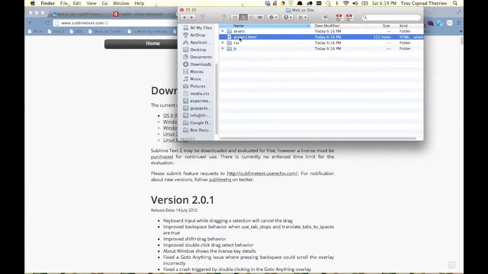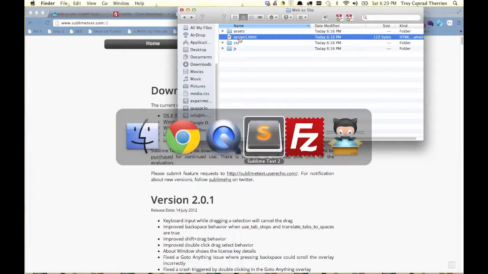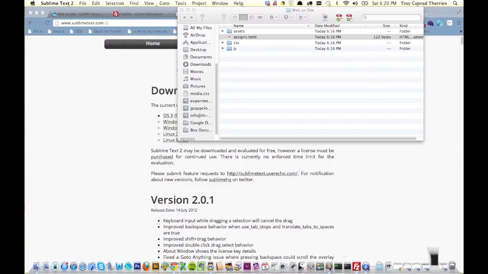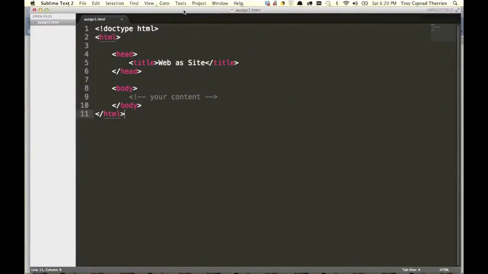I'm going to take the assign1 file and open it in Sublime Text 2, which I've already done, and you'll see it here.